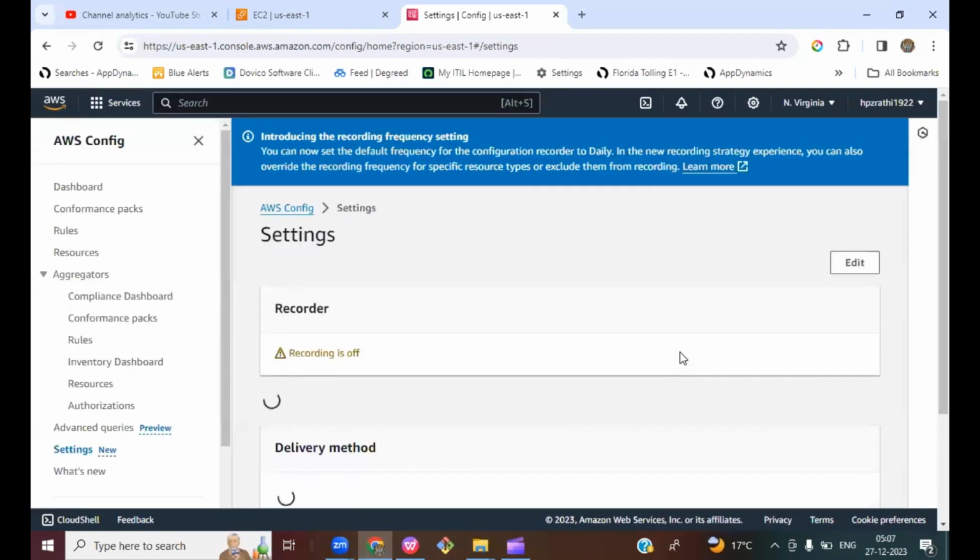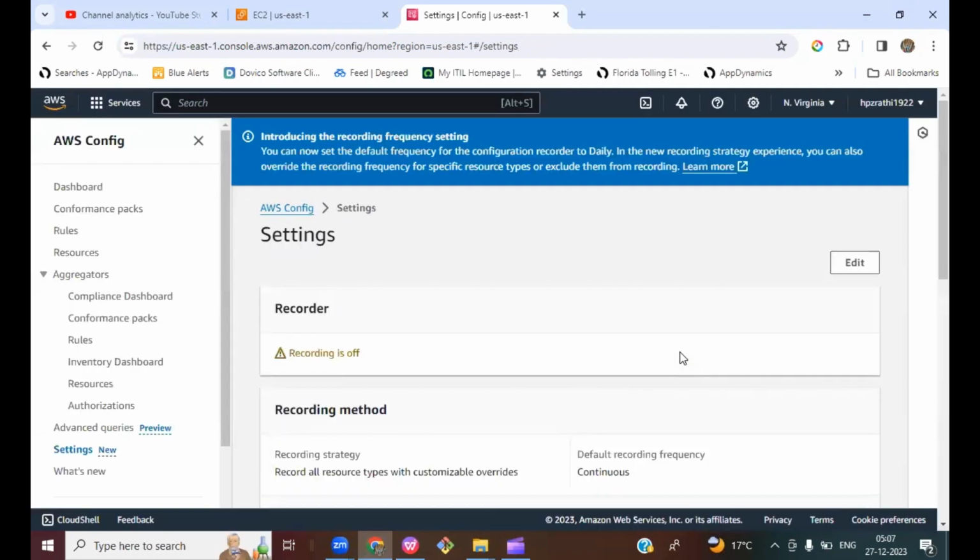Whatever resources you have provisioned specifically for the Config lab, you can shut them all down, because the Config service is charged mainly based on the time it is recording the resources. So it's important that you turn off the recording once you are done with your Config lab. Okay, so I just thought of mentioning that.